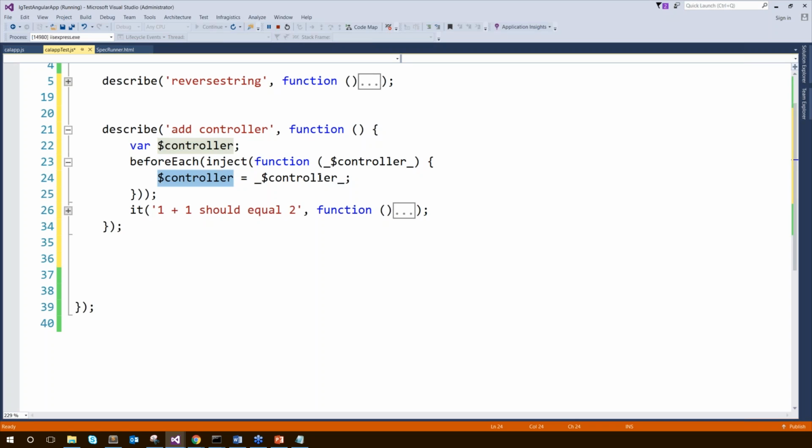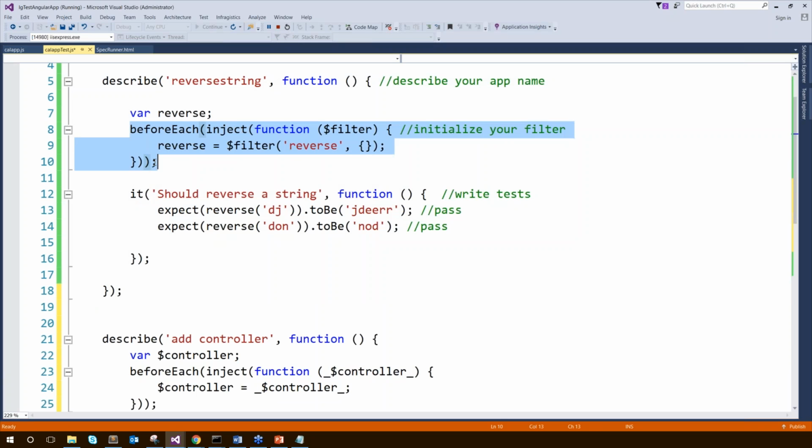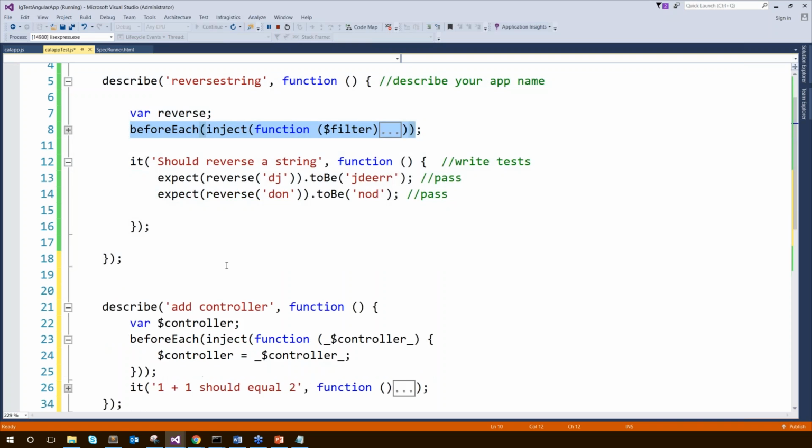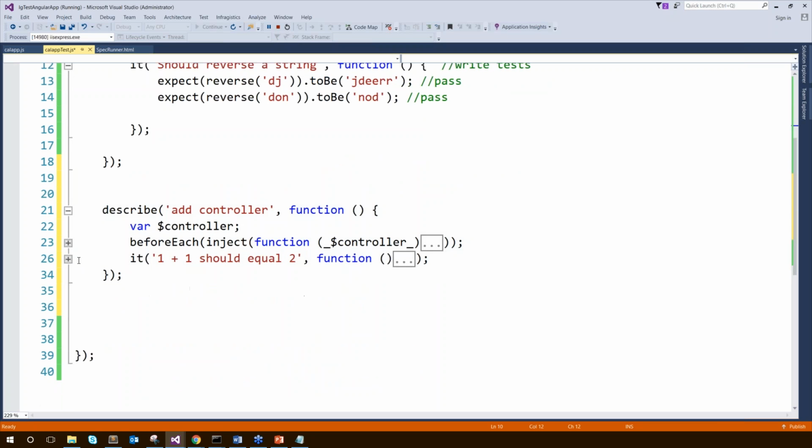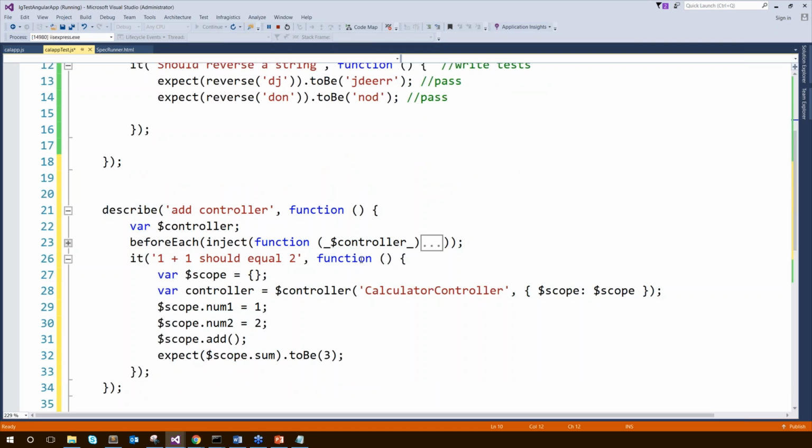So I'm mocking the controller here. Due to naming convention, if the variable you are creating and what ngMock has given you to mock have the same name, you can get around it by putting an underscore before and after the ngMock service name. So here we are saying inject or mock a controller before running any test, exactly the same way we did for filter. If you focus here, we are then writing a specification that 1 plus 1 should equal 2.